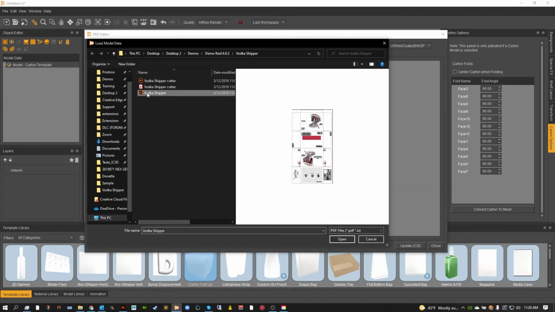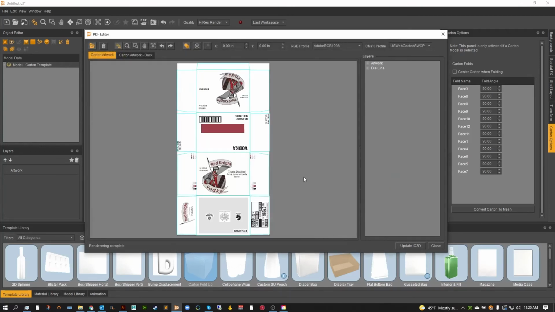That's going to be just the vodka shipper for me. I can hit open, and that should be aligned properly already. And if it isn't, you can grab it and drag it around or use the X and Y options to change it about. Now, of course, the PDF editor is strictly for just placing artwork. You can change the RGB profile or the CMYK profile, but we cannot edit the artwork.